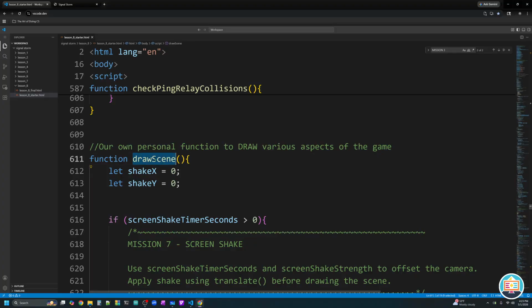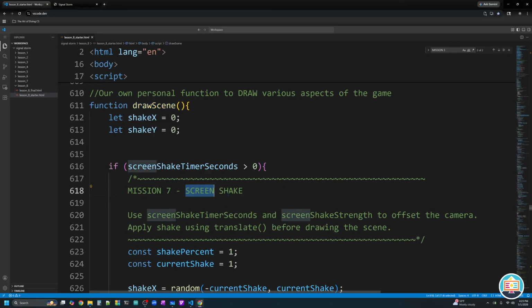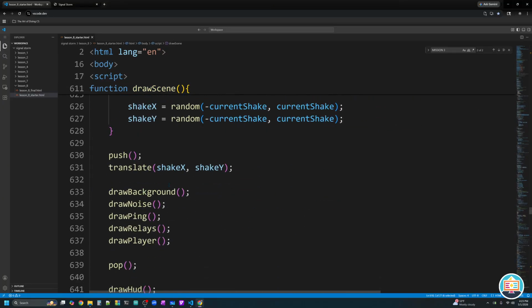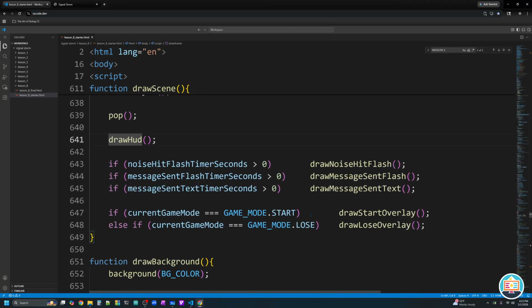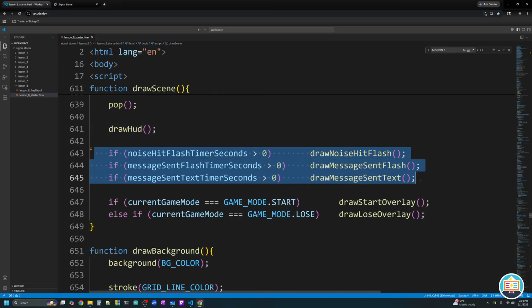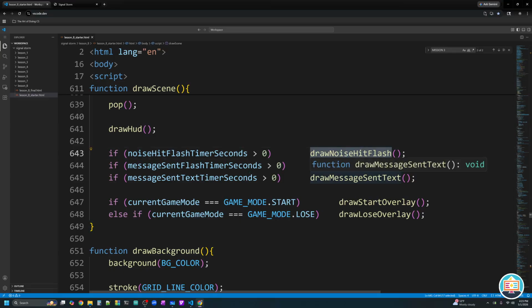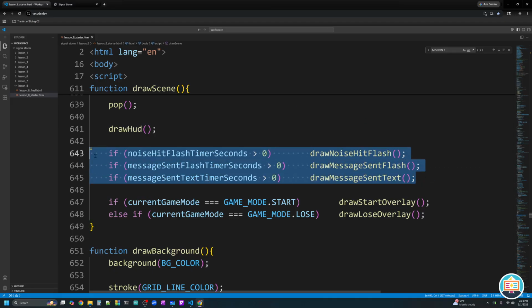All right, so in draw scene, it looks like we got some stuff for our screen shake, so we're gonna have to worry about that later. But we're drawing our background, our noise, our ping, our relay, our player, our HUD, and then we've got all these new overlays. So if our noise hit flash timer seconds is greater than 0, we're going to draw the noise hit flash. If our message sent flash timer seconds is greater than 0, we're going to draw our message sent flash. If the text timer is greater than 0, we're going to draw our message sent text. So this is like a brand new overlay system.